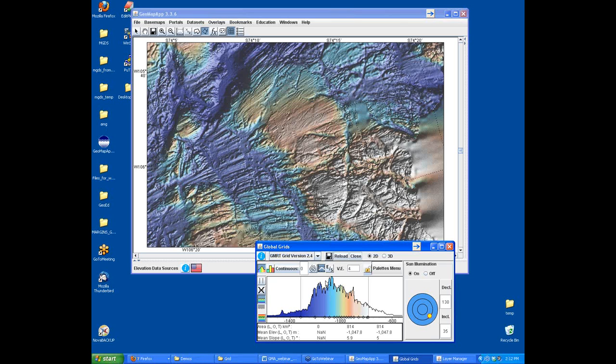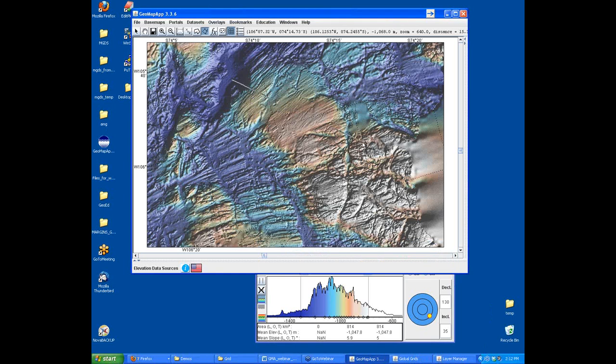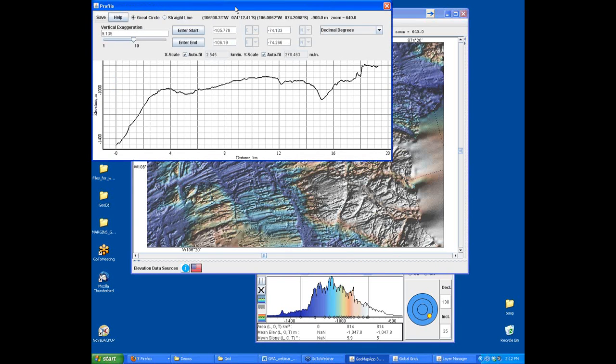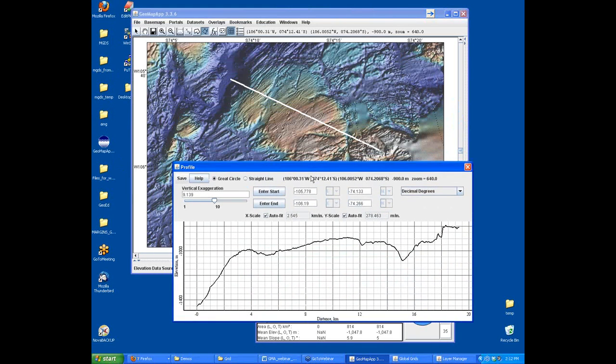So let's activate the profiling tool. And now, going into the map, we click once at the start of the profile and drag the cursor, and when we let go, the profile instantly pops up.